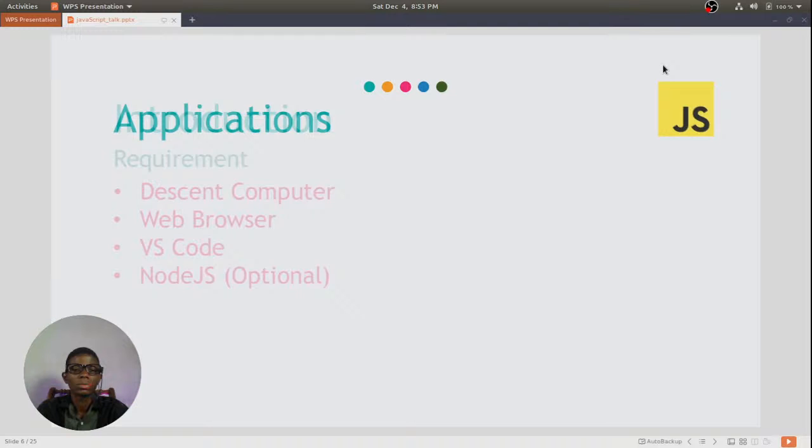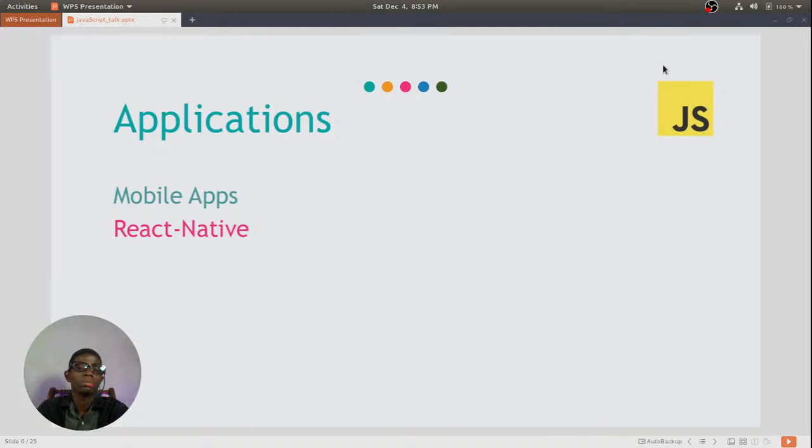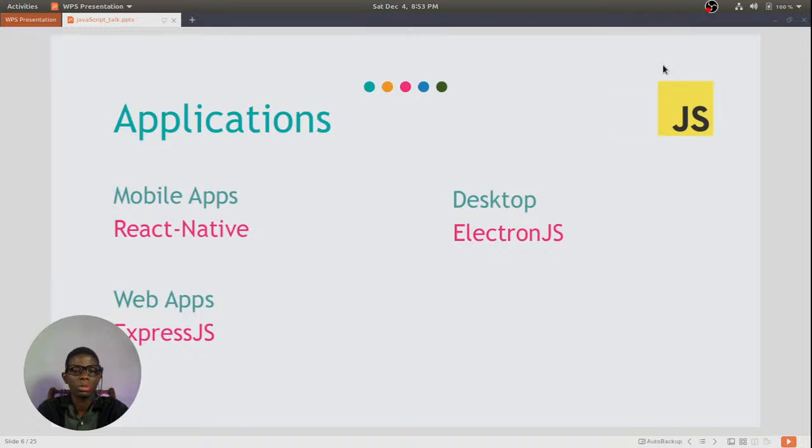Alright, so these are some of the applications that you can build with JavaScript. These are obviously frameworks in JavaScript, things that are built out of JavaScript, which you can use JavaScript to make. So for mobile apps, there's a framework known as React Native; for desktop, Electron; for web applications on the server side, Express.js. And I stress, TensorFlow is for Python, but we also have an extension available for JavaScript, and it's TensorFlow.js.